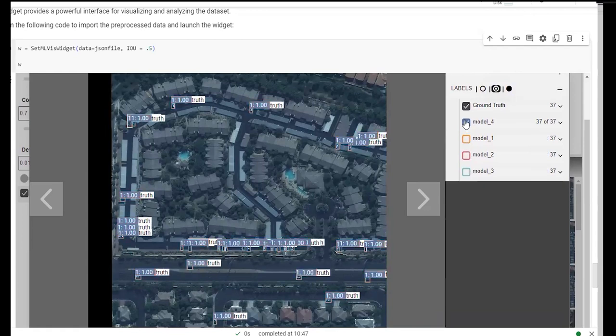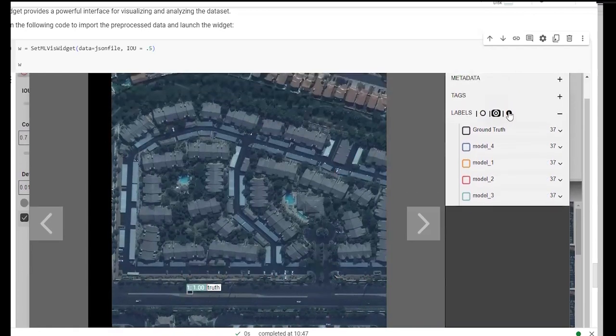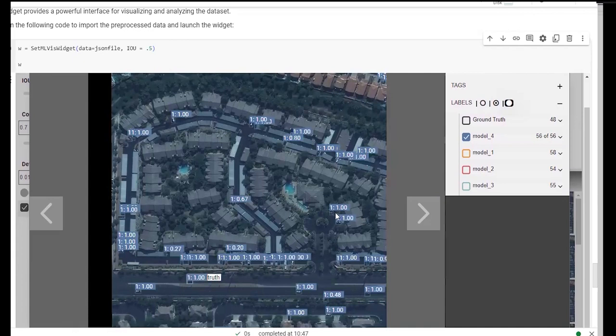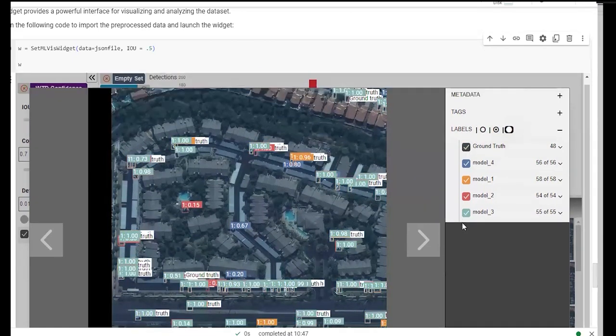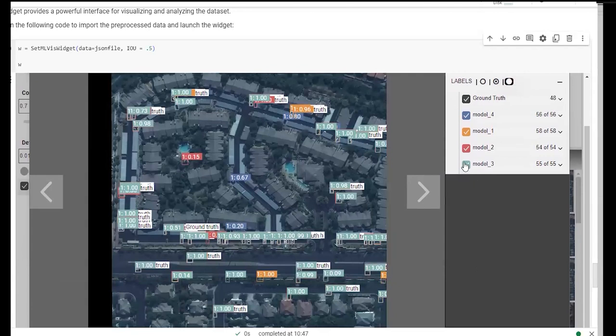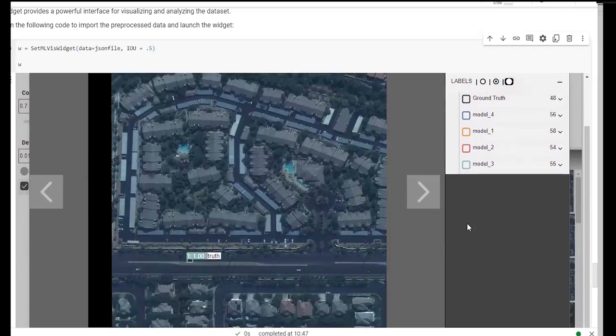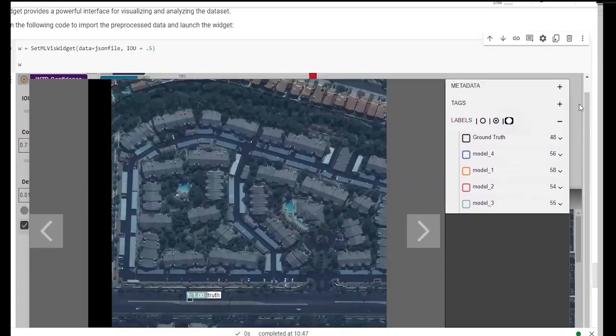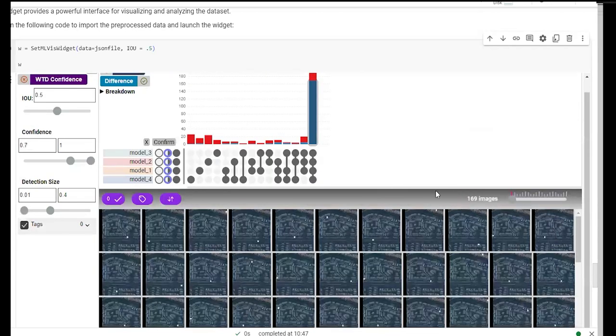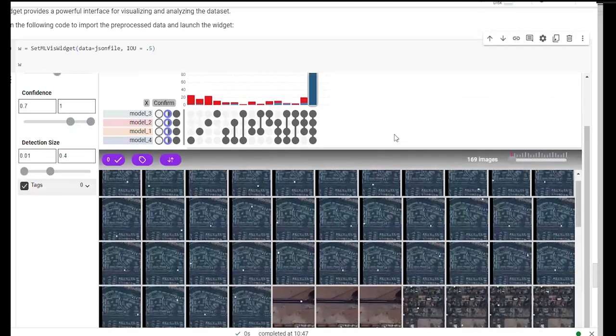And now the far right allows us to not just see the true positives, but the true positives and the false positives. So this will allow us to see all the detections that model 4 makes on this particular image, similar to the other system. There we go. We can select and deselect those to get an overall understanding.